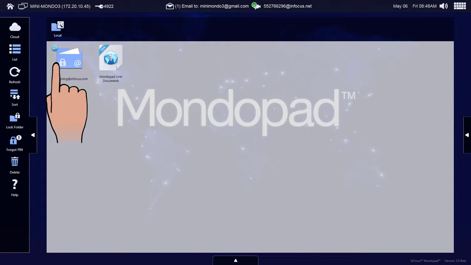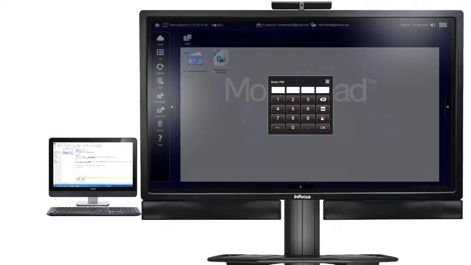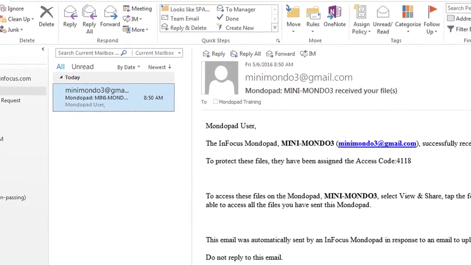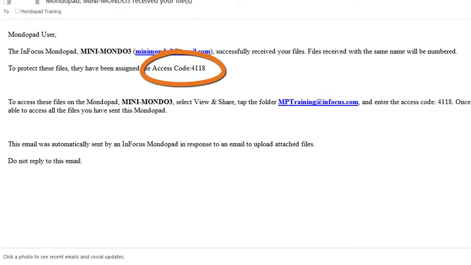There is an optional security feature on the Mondopad that will protect your attachments with a pin. Notice the padlock icon in the lower left of this folder. When we tap on this folder, we're presented with a pin pad. The pin number to your attachment will be in an email from the Mondopad in response to your original attachment. It's 4118 in this case.